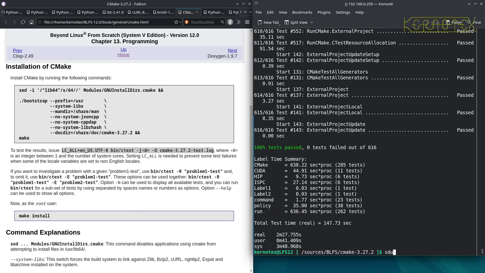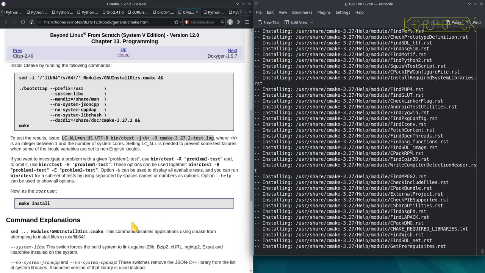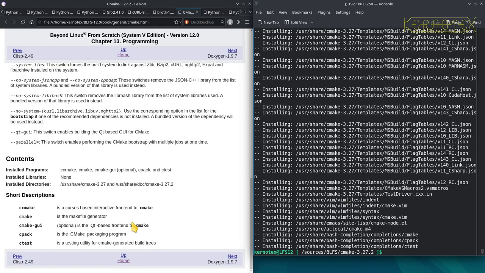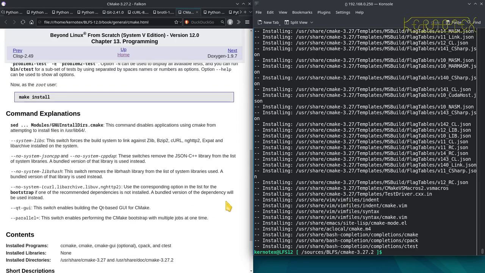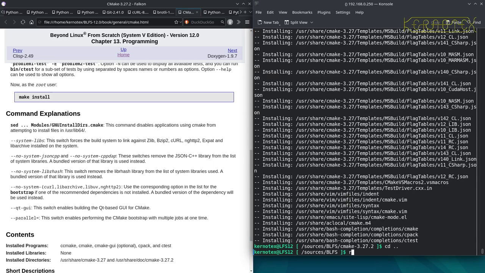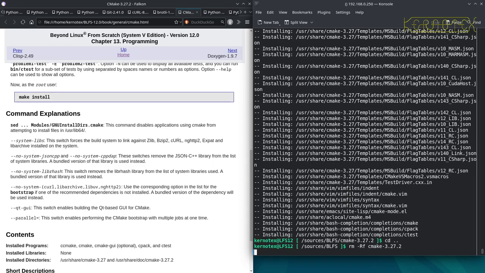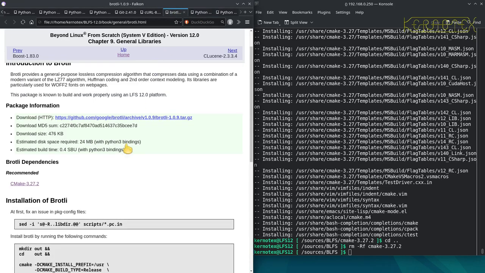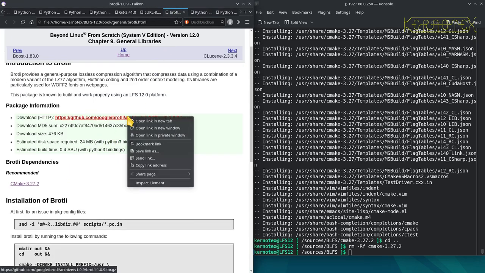So all we need to do now is make install. And that's that package done for now. I've got that down to rebuild later on. So go back to Brotli. So Brotli we can install now.